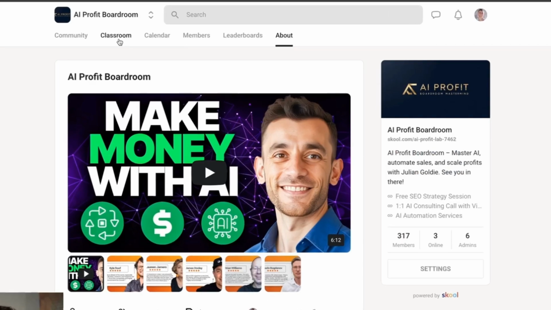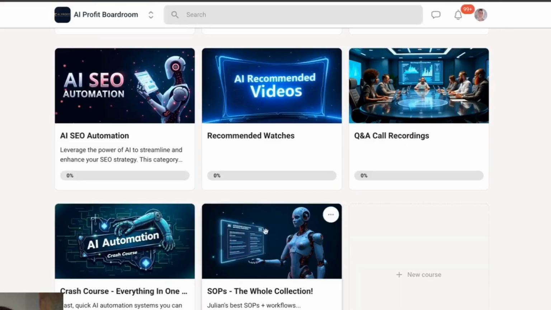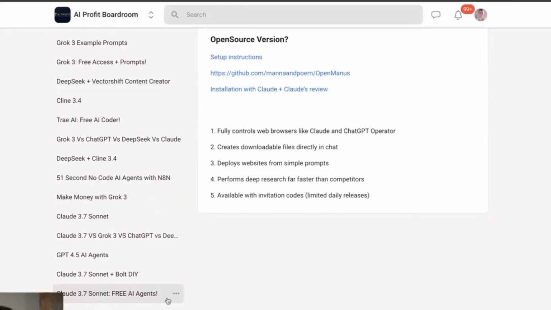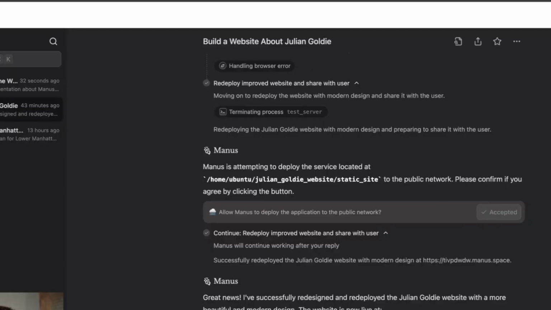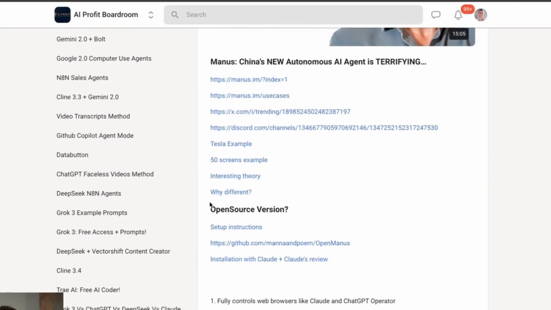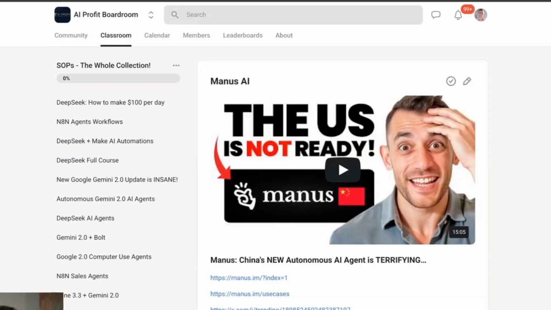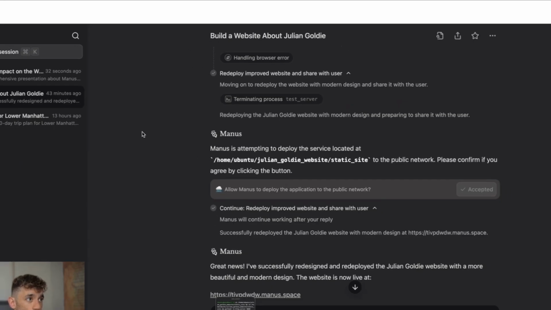So if you go inside the classroom here and then go to the SAP section, you'll see my instructions for setting up Open Manus as well. But this is using the live version of Manus. If you want the free open source version of Open Manus, which is totally separate, then you can set that up using the instructions inside here in the SAP step by step. So you can see exactly how this runs step by step.